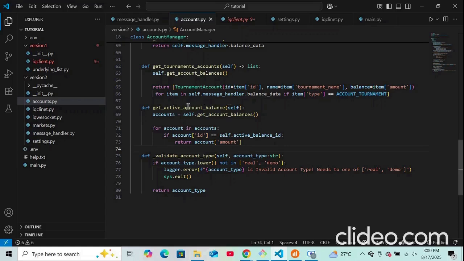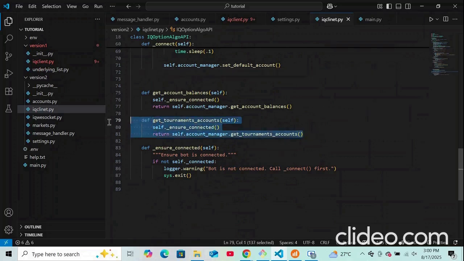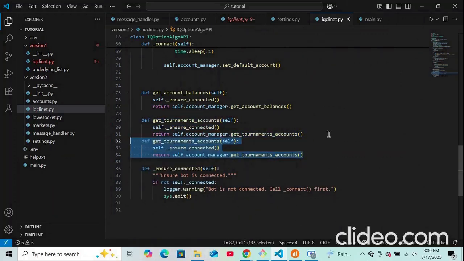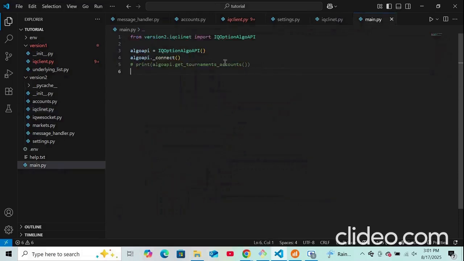Okay, now let's expose or define a gateway for getting this, accounts.py, get active account balance, right? We can do this here like this. So the name needs to be this. We make sure we are connected and we call this function. Now let's call this function and see if this is working or not. Instead of get it needs to be this.